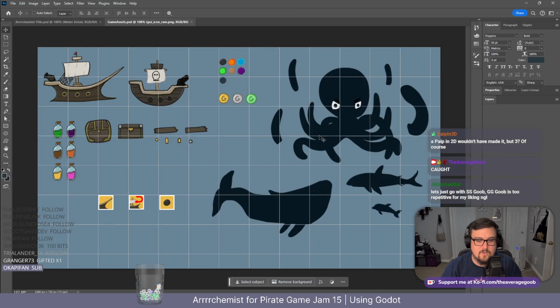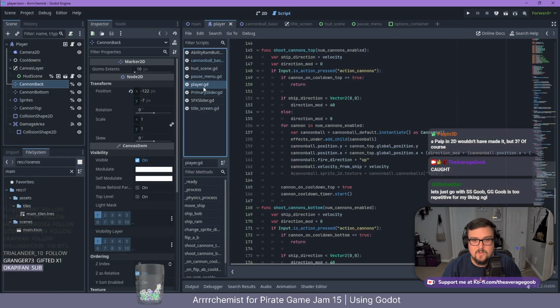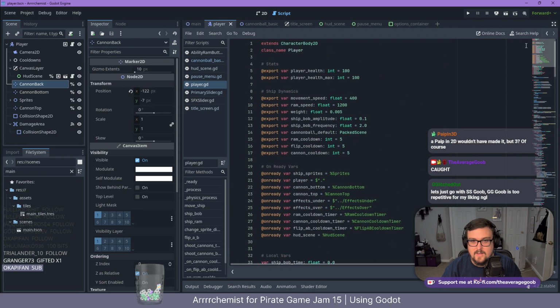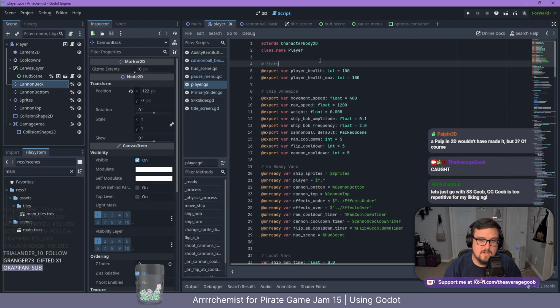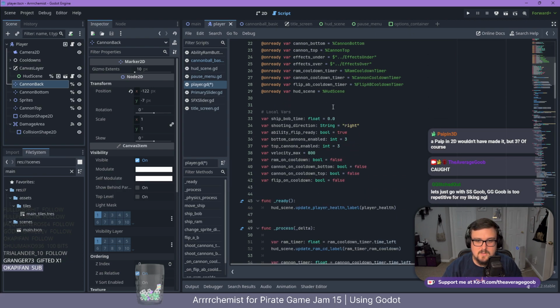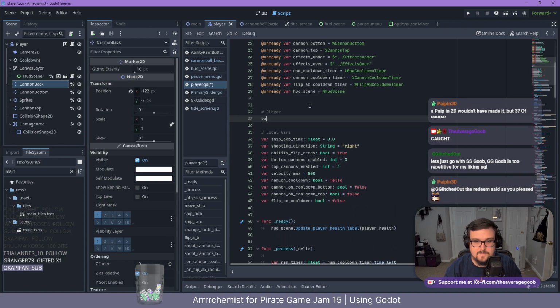Now, watch this. I don't know how to add this, but watch what I can do. So we go to the player, and then I go all the way up here to stats. These are my export vars. We're gonna do local vars. I almost did my old naming style.